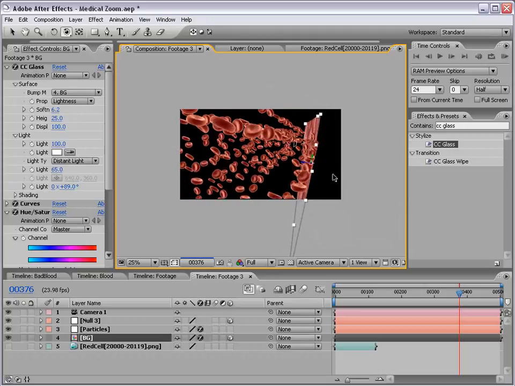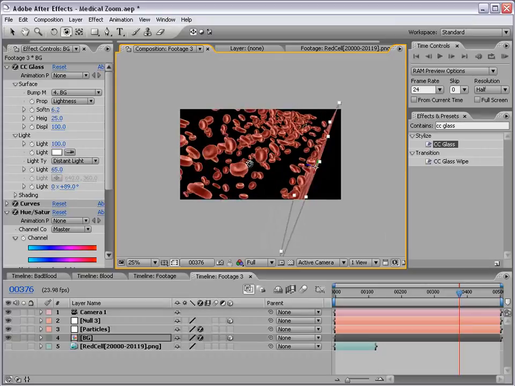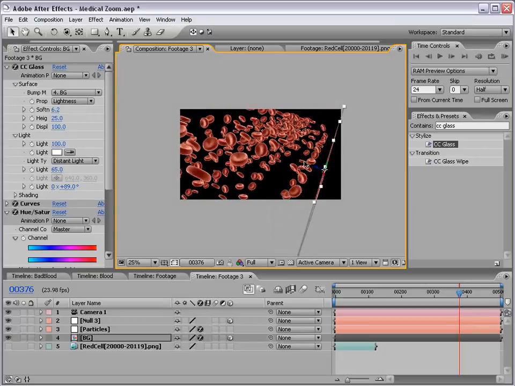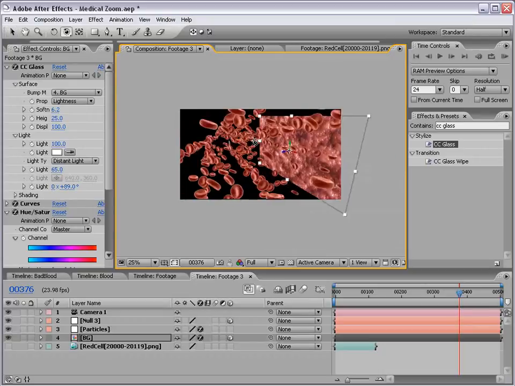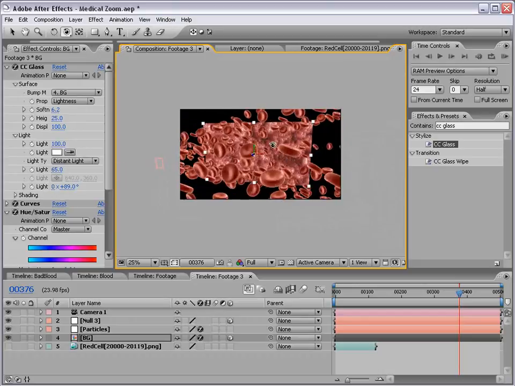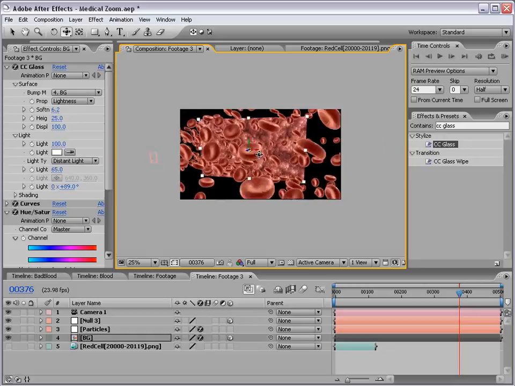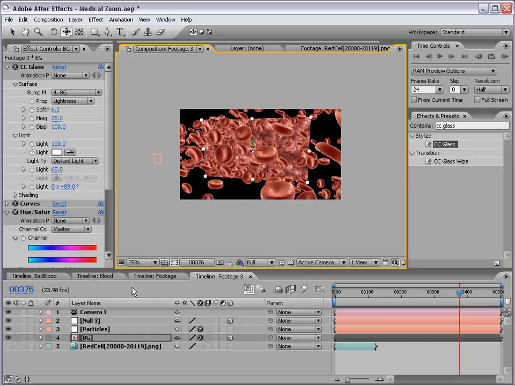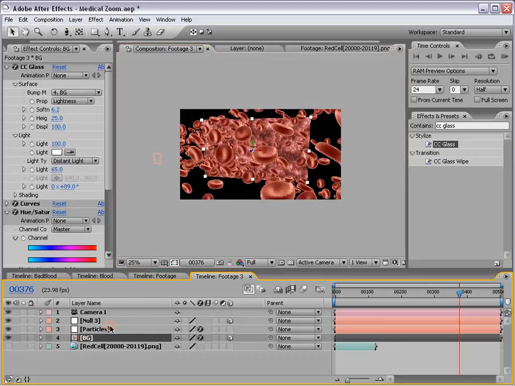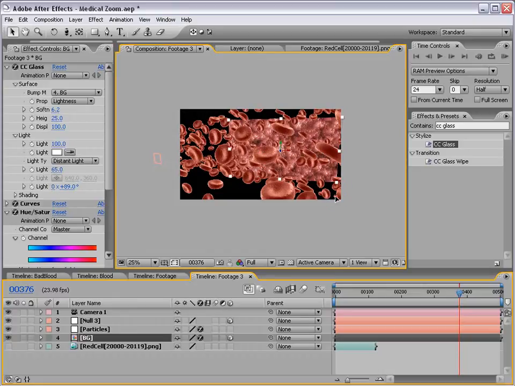So we almost got it. Let's move this back just a click. So as you can see now, our particles are in front of our background, and we can go reposition our particles or our camera and then scale up the background layer so that it fills the background.